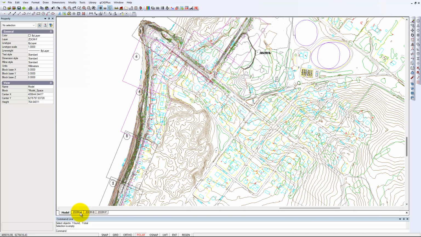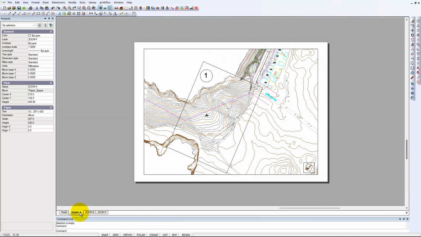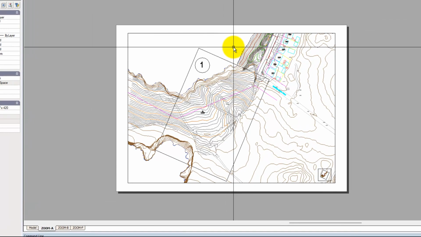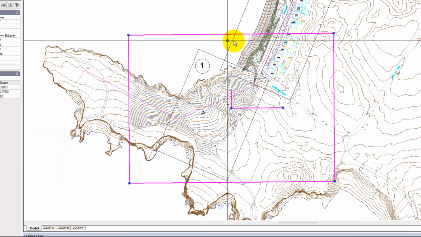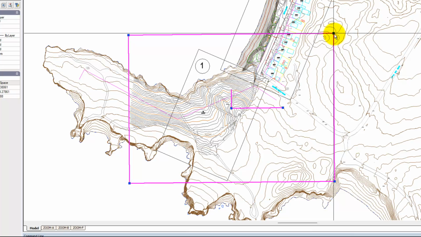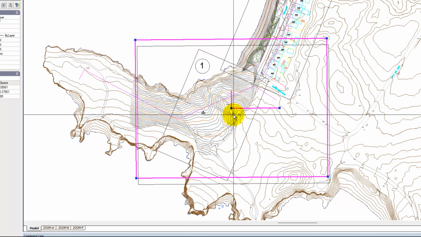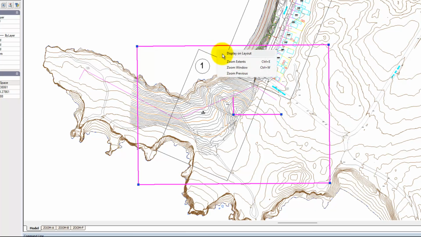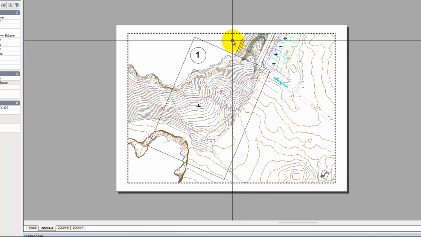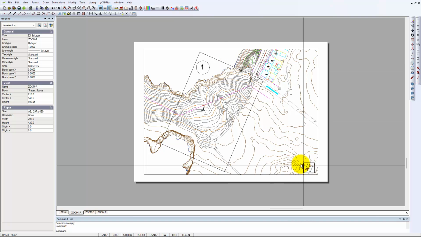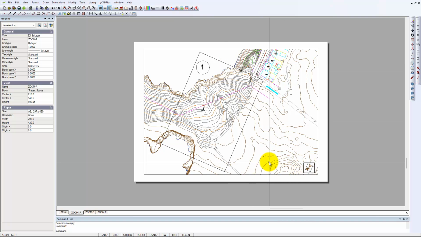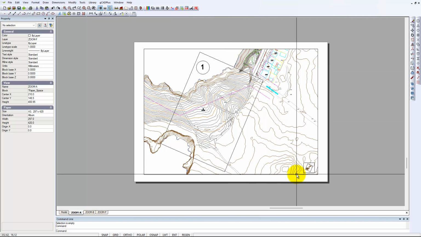So let's go now into layout space and look at Zoom A. And we can adjust things. What I've done is create a new viewport, remove the old one, and we can zoom in and position things just a little bit better, like so. Right click and display it back on the layout. We've not included any sort of scale bar here, but you could do that.